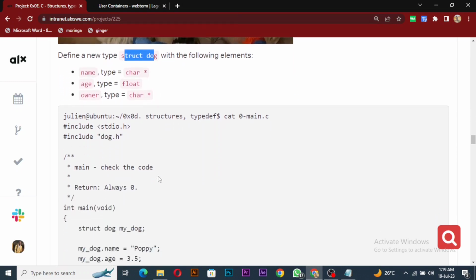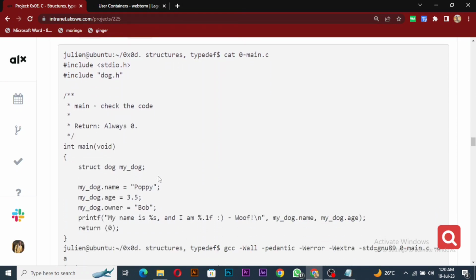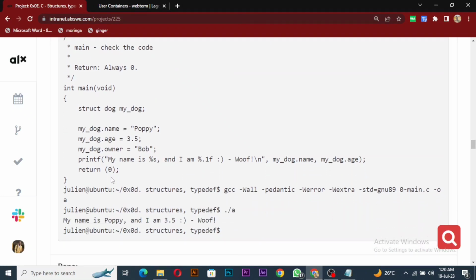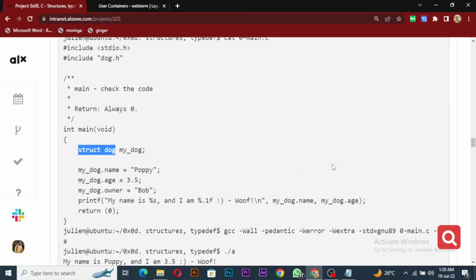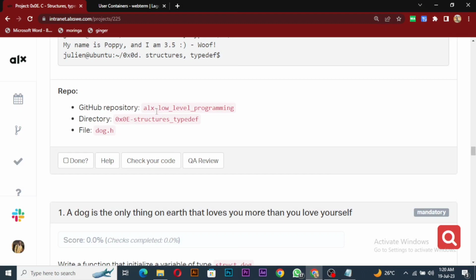So this is what we want to do, and then we want to put it in a separate file, in the sense that we can just add it to our main file and then use it. So by the time we finish this struct dog, they added their own dog name, which is my dog, and then they assign the name. You see, my dog dot name is Poppy, my dog dot age is 35, like that. They assign it, print it out. When you execute it, you should have all this. So basically that's it. So let's create the file, but before we start, don't forget to create this directory.